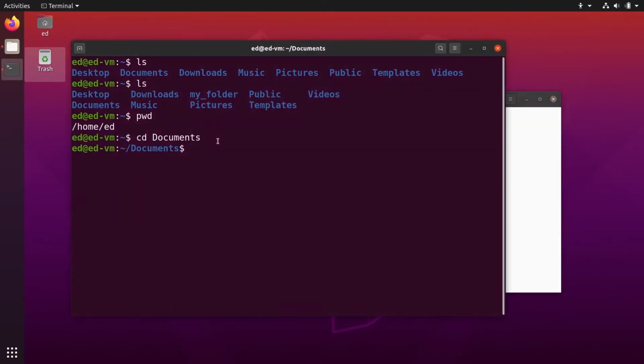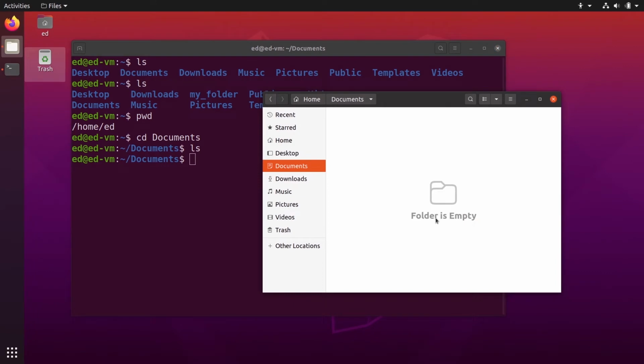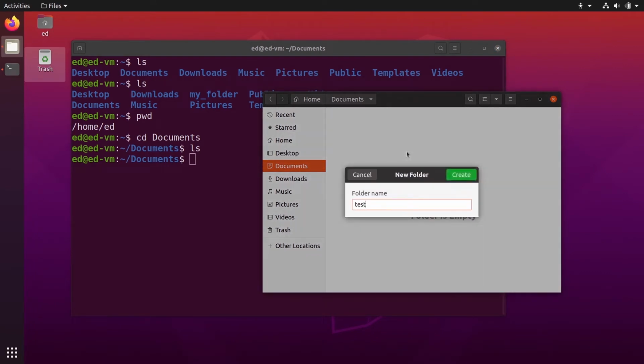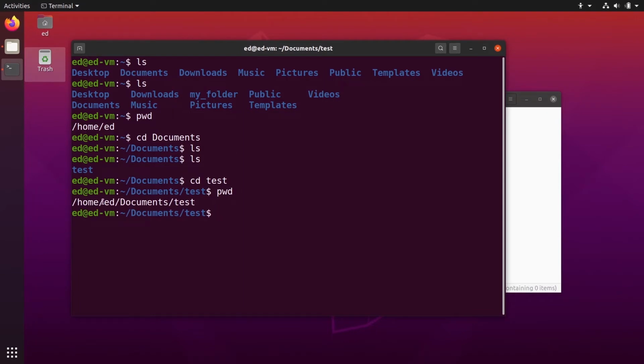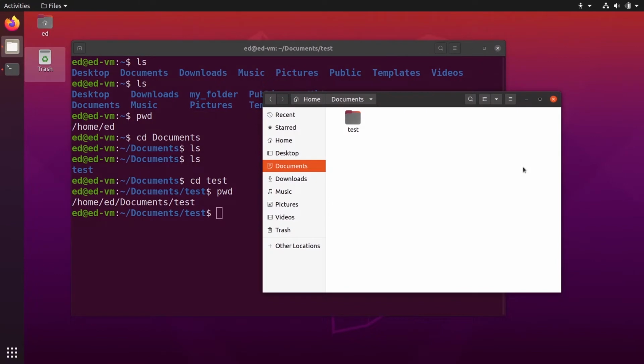And then you can do ls, and now you have nothing. Why is that? Because there is nothing in that folder. The folder is empty. I'm going to create a new folder here, let's say test. Now I do ls and I can see test. I can do cd test and I am now in the test directory. If I do pwd, I can see I am in /home/head/documents/test, which is the same as here in the file manager.